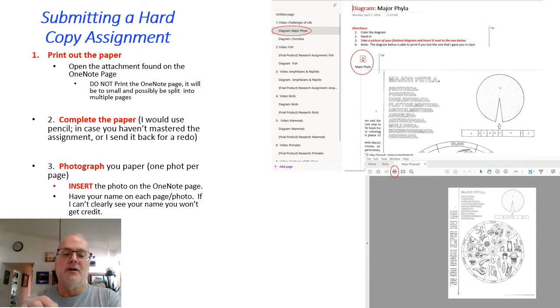It's not that complicated, but you will need to have a printer available, hopefully, since you won't be able to come into school and pick these up. So the first thing you're going to have to do is print out the diagram. You'll just plug your printer into your device and print it out. And then you're going to color it, photograph it, and put it back on your OneNote page for me.